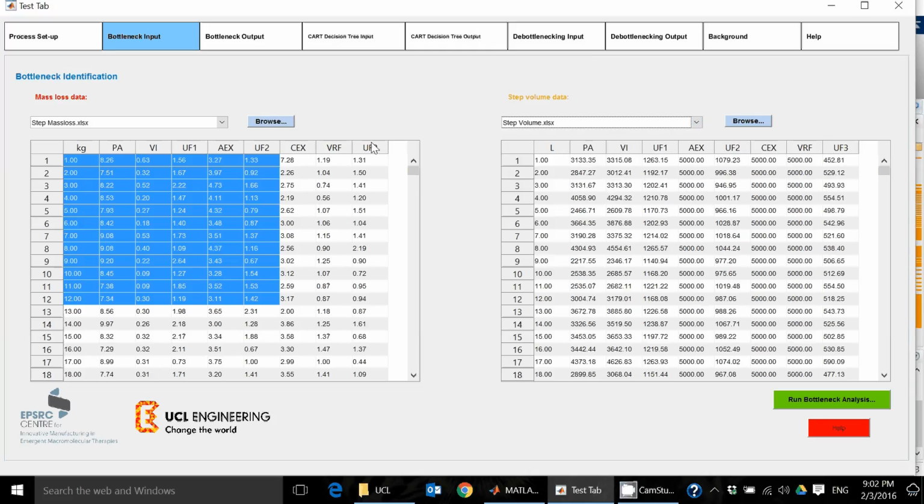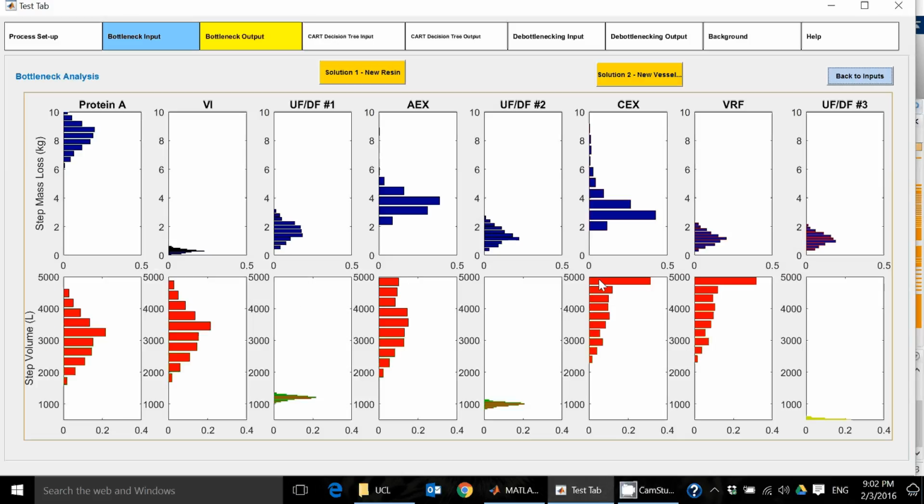So once this is done for both inputs, you simply click on Run Bottleneck Analysis, and you should be automatically taken to the output, which is here, where you can see that the data has been beautifully plotted. So upon analysis of this, we can see that there are two solutions which have been identified. Solution 1, which is implementing a new resin, and solution 2, which is implementing a larger new vessel.